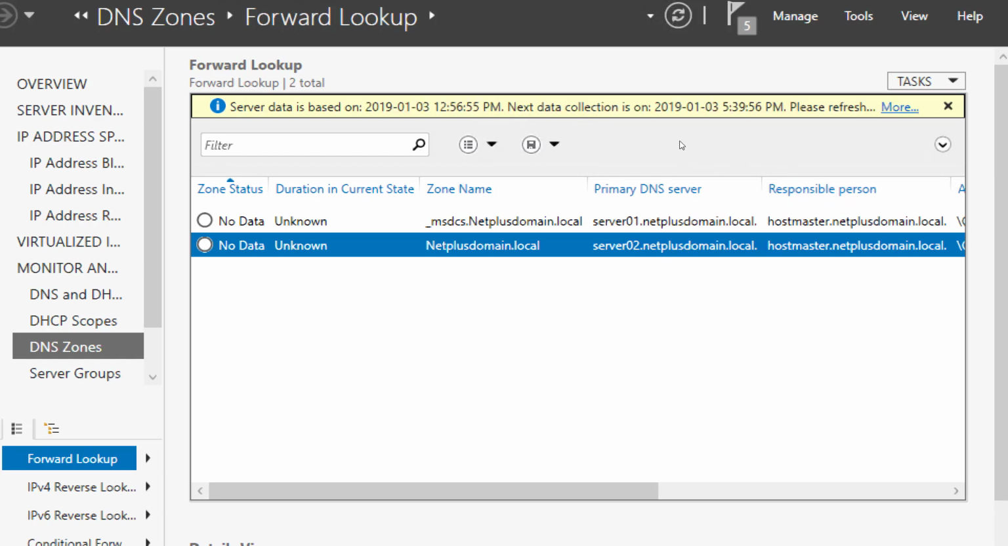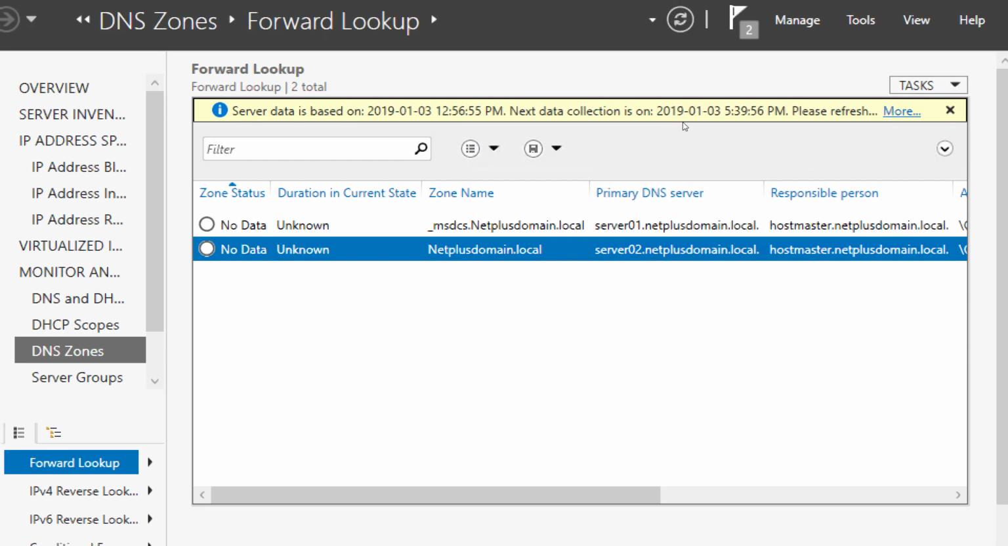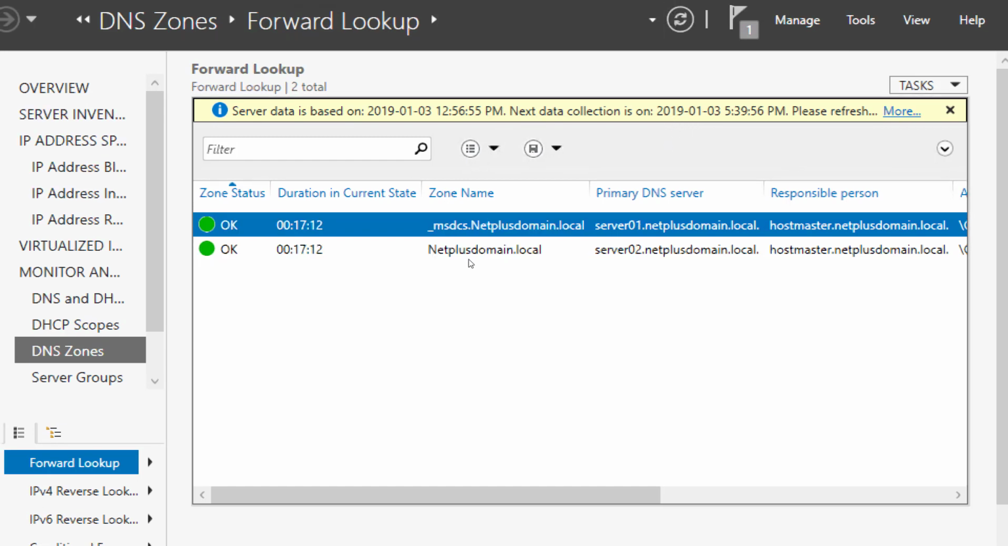So once you retrieve the data, you have to click refresh here. After clicking retrieve, then click refresh. So if I refresh, now you see they have communicated and it is green now.